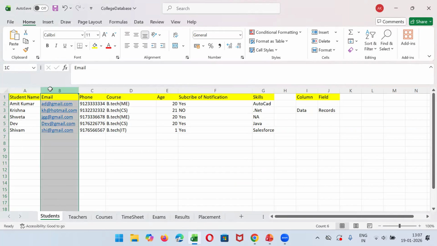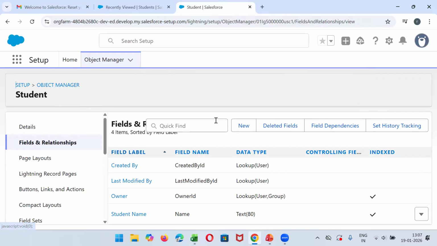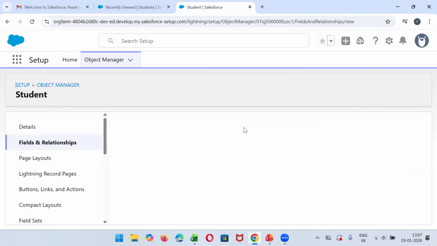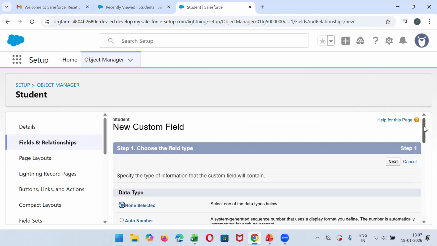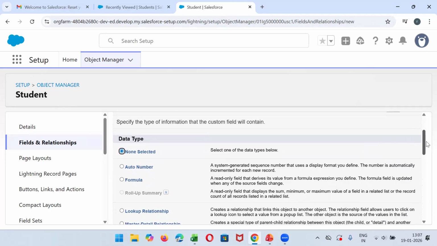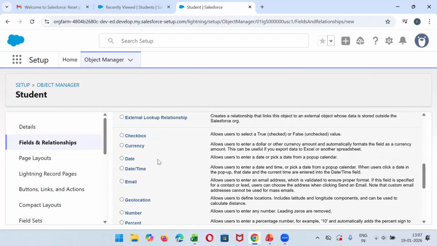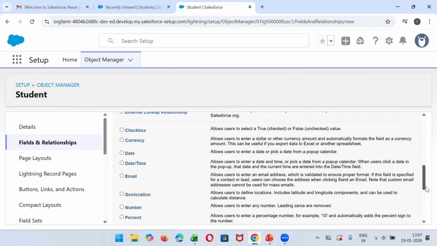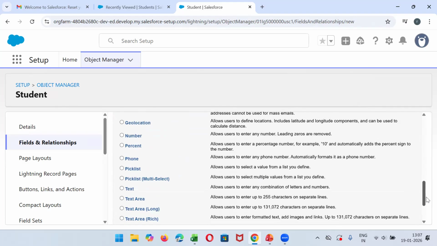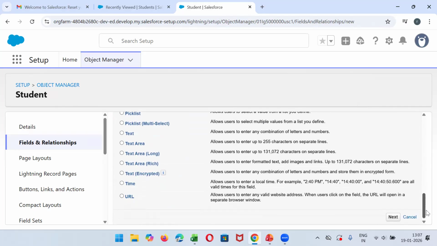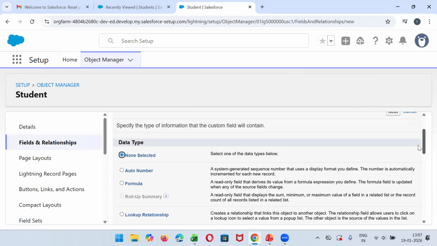Okay. So in student name, we can use student name, the first column. Okay. And the second column is email, right? So what you have to do, you have to create a new field for this email. So for that, click on new. Okay. For creating any new field. When you click on new, it will ask you what is the data type that you are going to use for that field. So your field can be of auto number type, it can be a formula, it can be relationship field, it can be checkbox, currency, date type, date and time, email, geolocation, number, percent, phone, pick list, text area, and then time, and then URL. Okay, these are the different data types that you can use for creating a field.